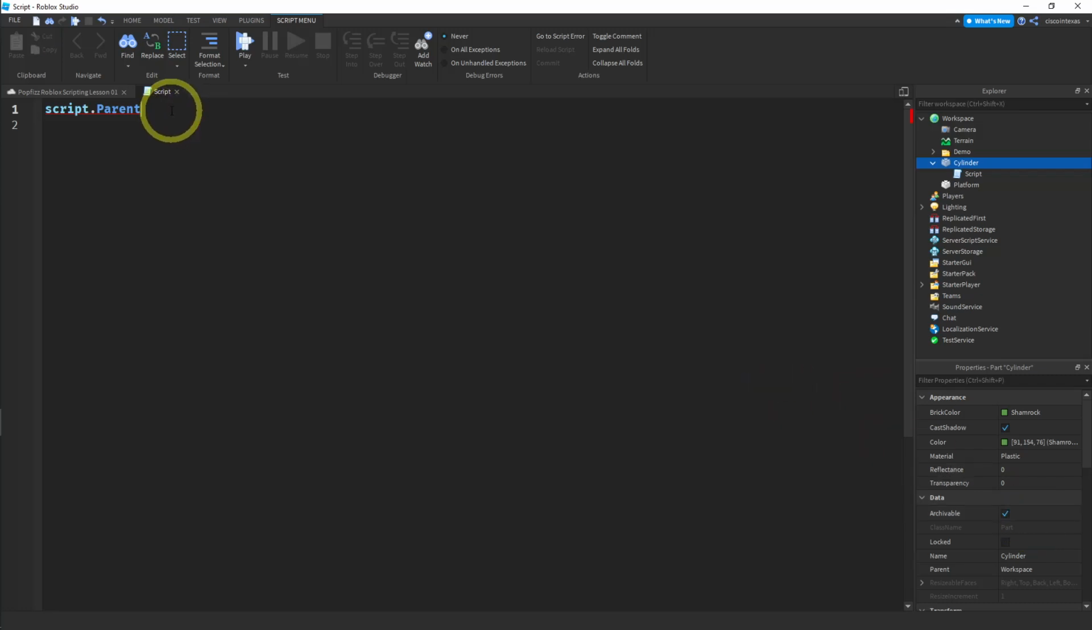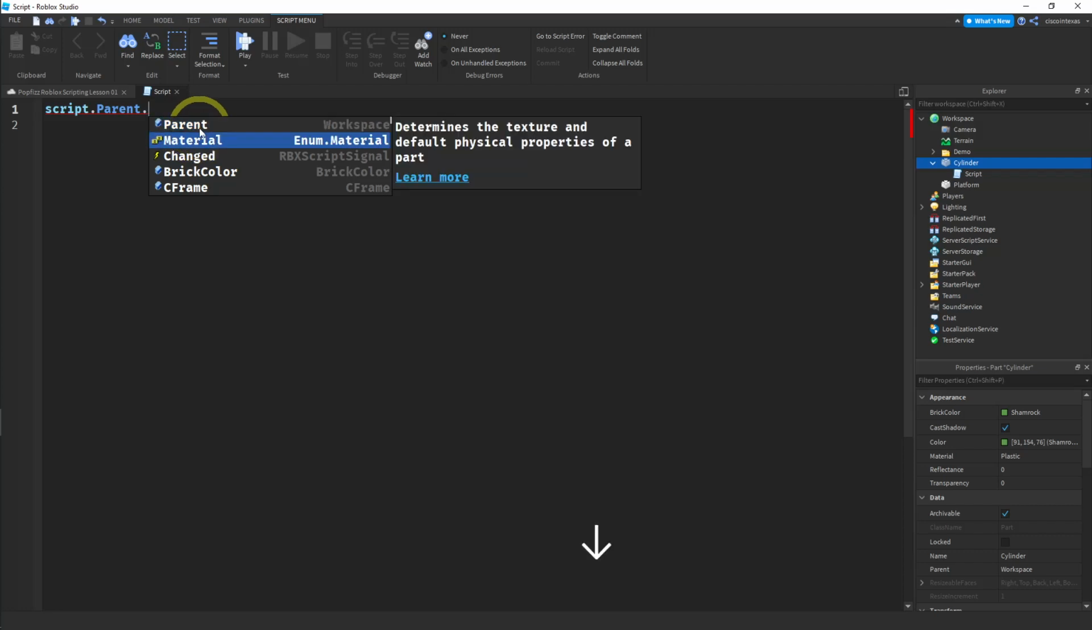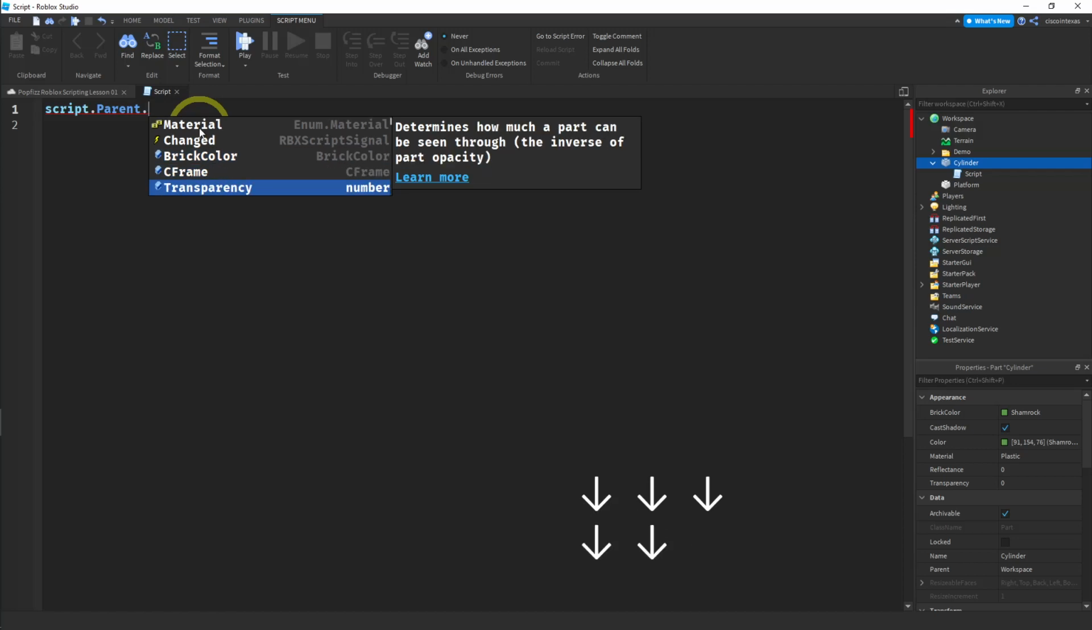Well, I use that dot operator again. So I say dot, and now I have a bunch of properties, and I can scroll through these. So we have material, the parent, we have brick color. Some of these we haven't covered yet. And it actually tells you a little description here if you look to the side. So transparency, which is the one that we're going to change, determines how much a part can be seen through, the inverse of part opacity.